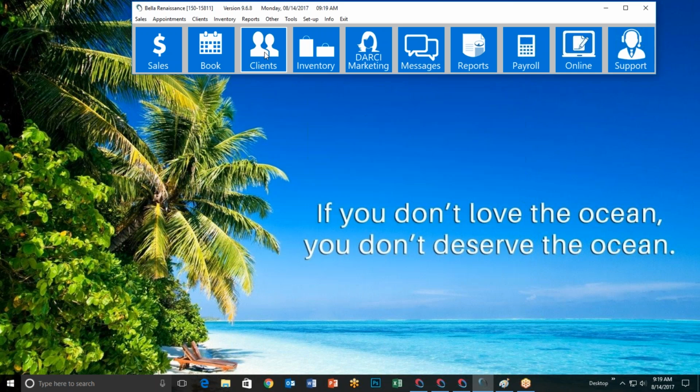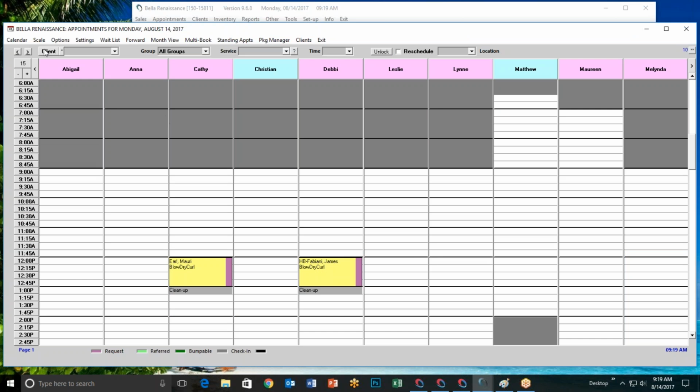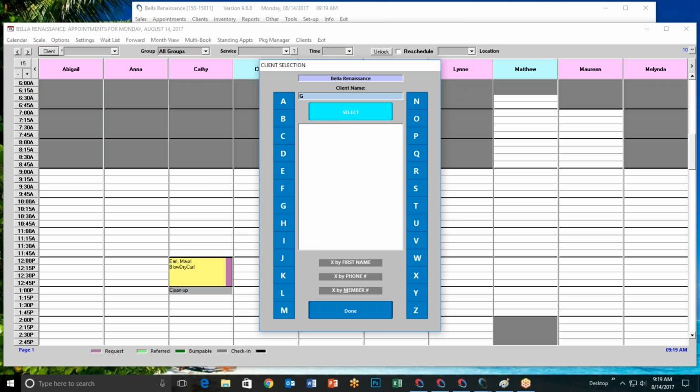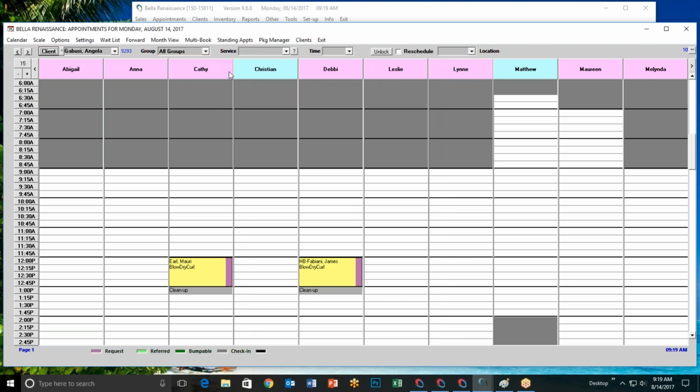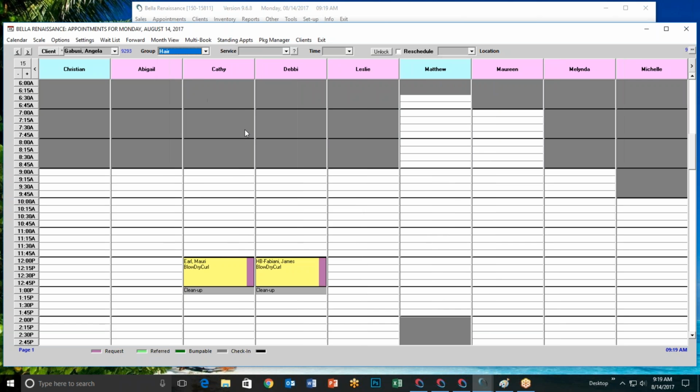And now that it's saved, I can book it. So I can go to my appointment book. I can choose a customer. We'll go with Angela here. And I'm going to choose a group, hair, and I'm going to choose a service, like a cut and color. And I'm going to book that with Abigail at 11 o'clock.